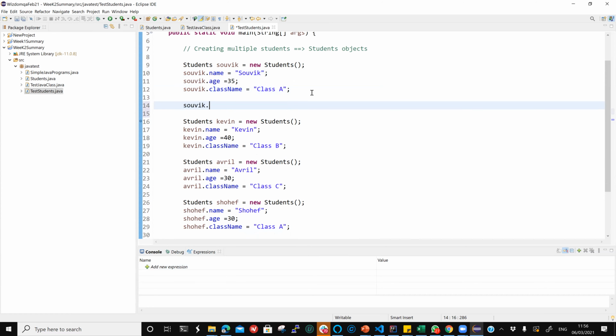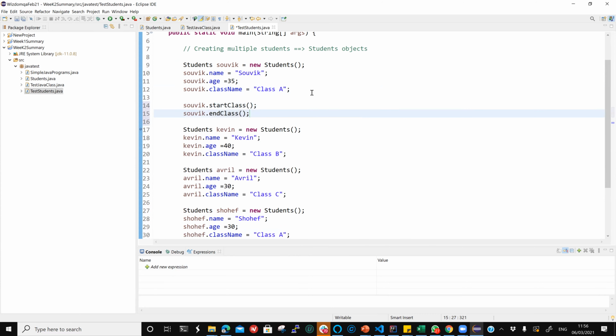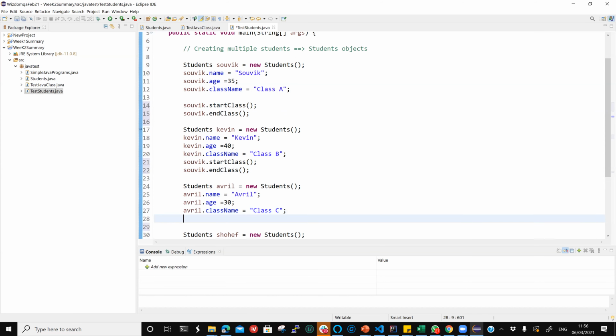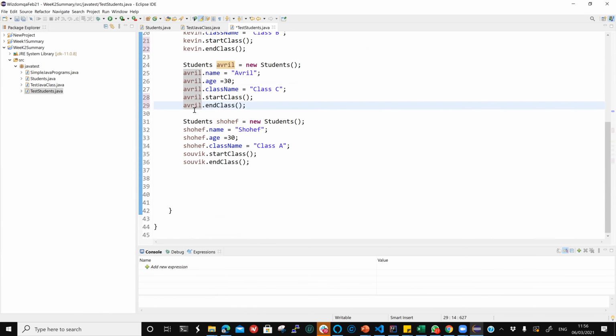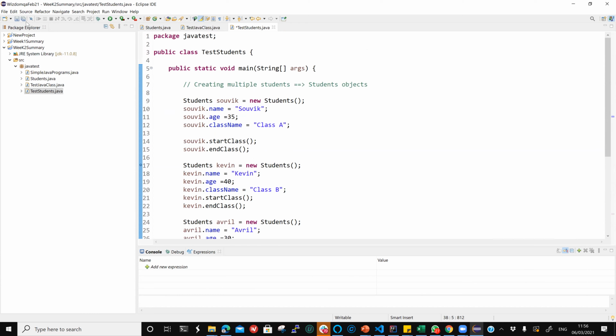Now I can go ahead and use my properties. So I say Sovic dot start class and Sovic dot end class, and I'll do the same thing for everyone. And that gives me the value for every one of them. It's a very basic structure for your class and how to use the attributes and the properties. But obviously, guys, things will not be as simple as this. I'm just trying to show you how you can create a simple class and access its attributes and properties with a dot operator. That's pretty much about it. And I just want to run this piece now.